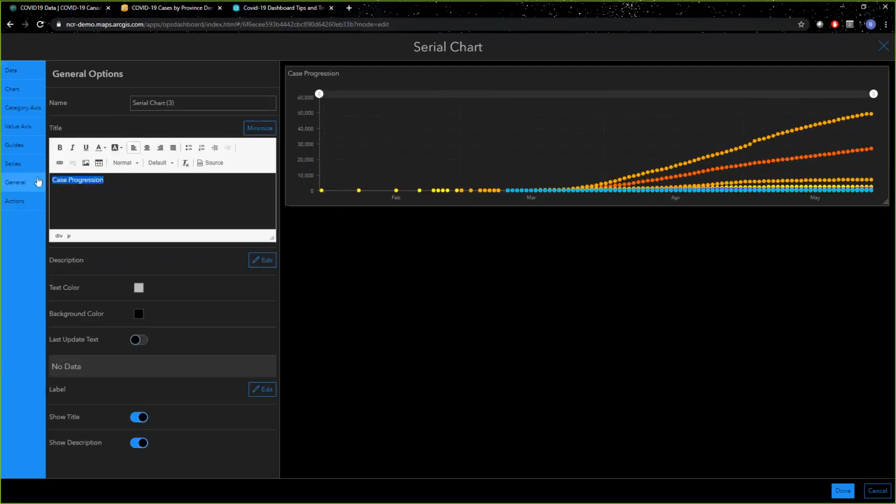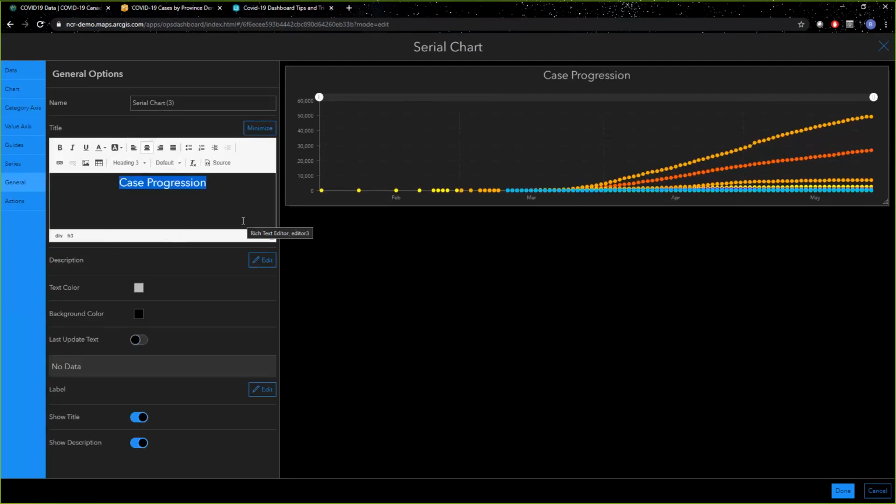Yeah, I think that looks good. Okay, so let's just sit back and look at this. Now, this looks okay, but it's a little hard to understand because I actually have to hover over here to understand what province I'm looking at. So we need a legend, I think.